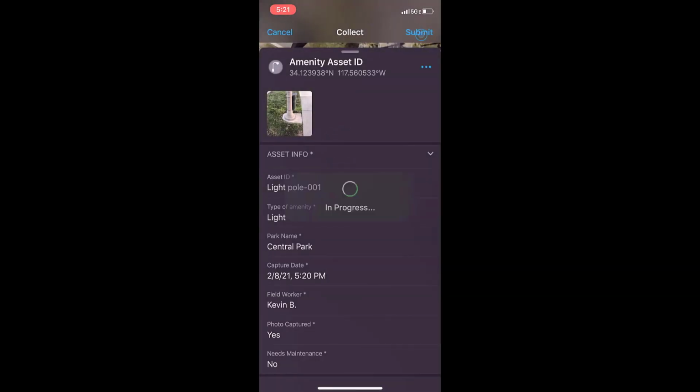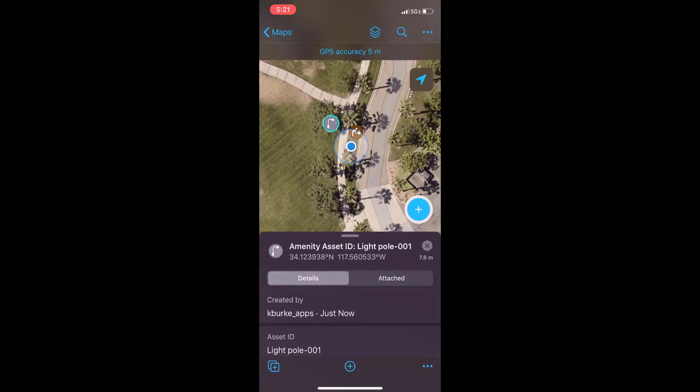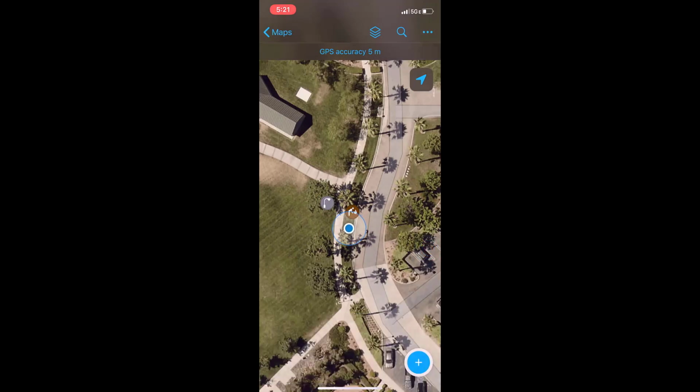So the photo captured yes, and this does not need maintenance, so we can proceed to submit it. So there we capture the feature in a similar way that we captured with the water fountain. But now we're going to move on to our next feature, which also is a light pole, but we're going to capture it in a slightly different way.